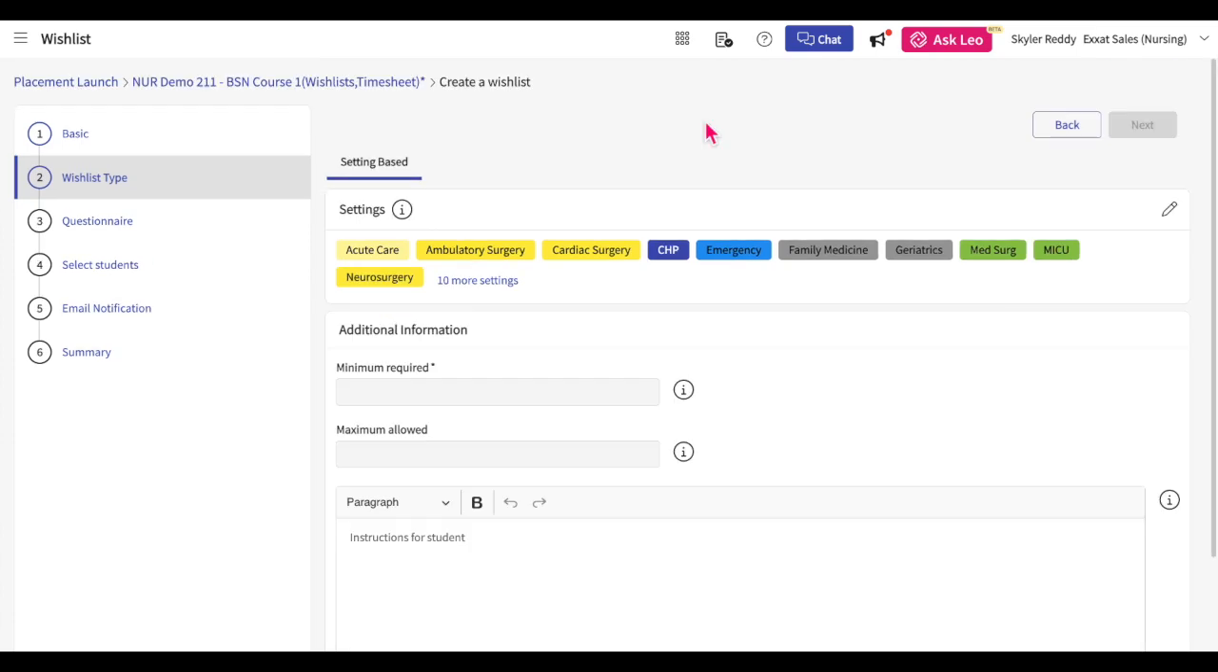Setting-based wishlists allow students to rank their preference for available settings. To set up a setting-based wishlist, you will first select the settings which you would like to include.